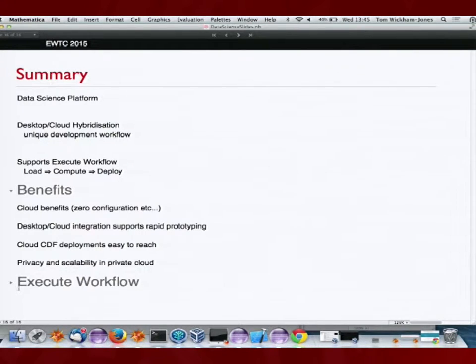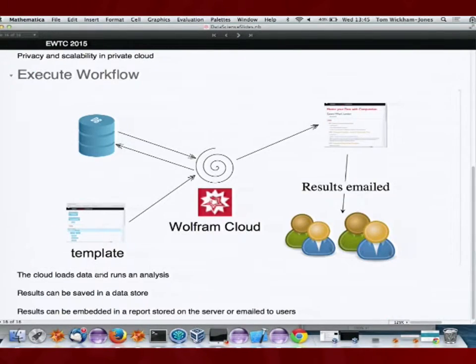and it's, again, very much focused on this execute workflow, driven in the cloud, providing data processing using data computation features of the Wolfram language. So thank you very much.